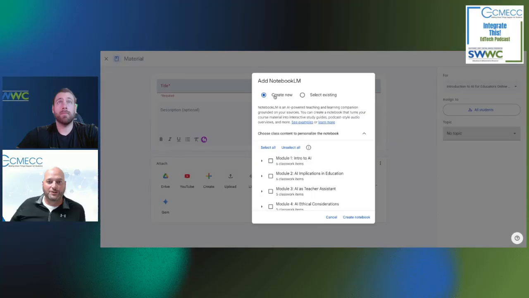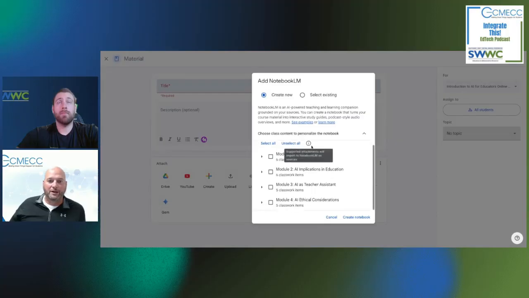So I'm going to choose to create new, and I'm going to put it into my unit 4 that I have for this class. There are 5 items in there, and what it's going to do is take those 5 items and make them the sources of my notebook. And so whatever a student needs to interact with is going to be based upon the content that I provided for them, which is really kind of neat.